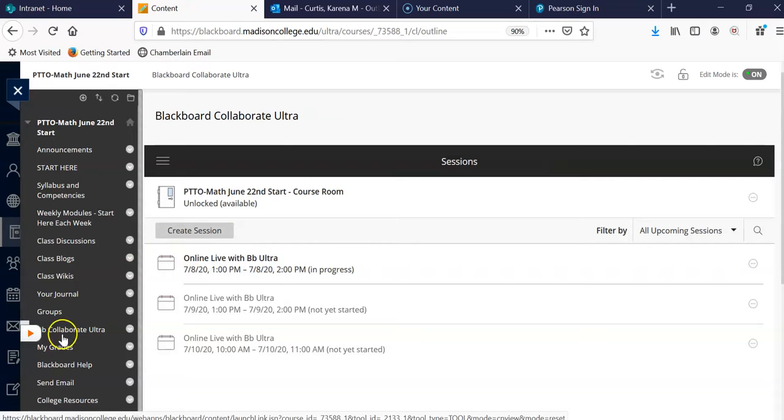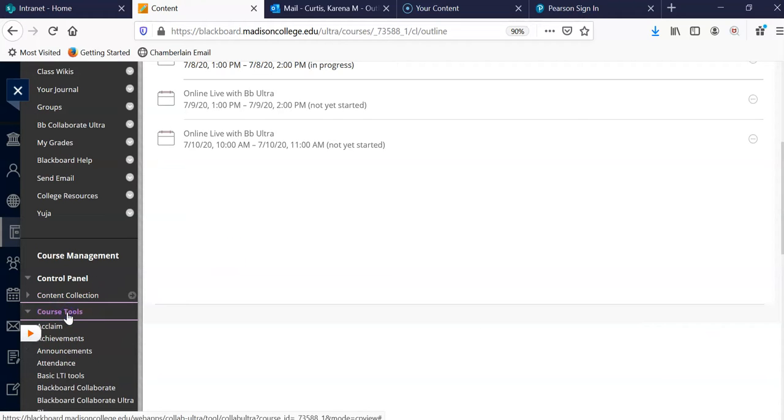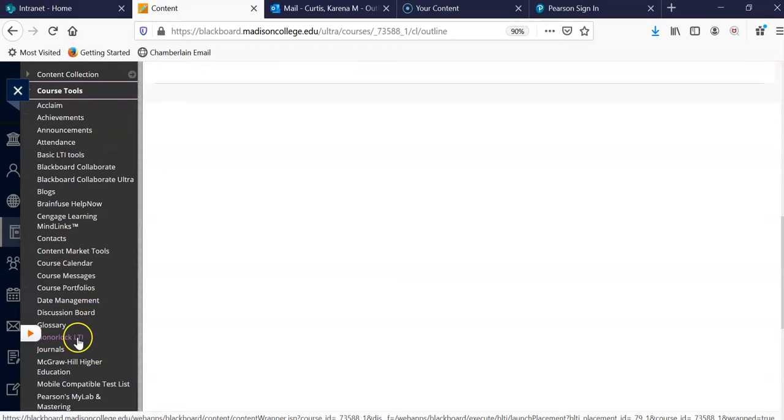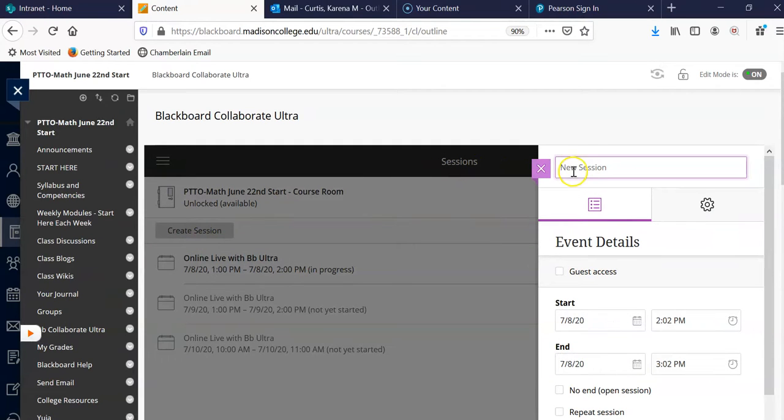then when you click your Blackboard Collaborate Ultra, if it's not one of your options here, it's going to be under your course tools. That's also where you're going to find the Honorlock that we were talking about. And I'm just going to create a session. You have to give it a title, and then you pick when it starts and ends.